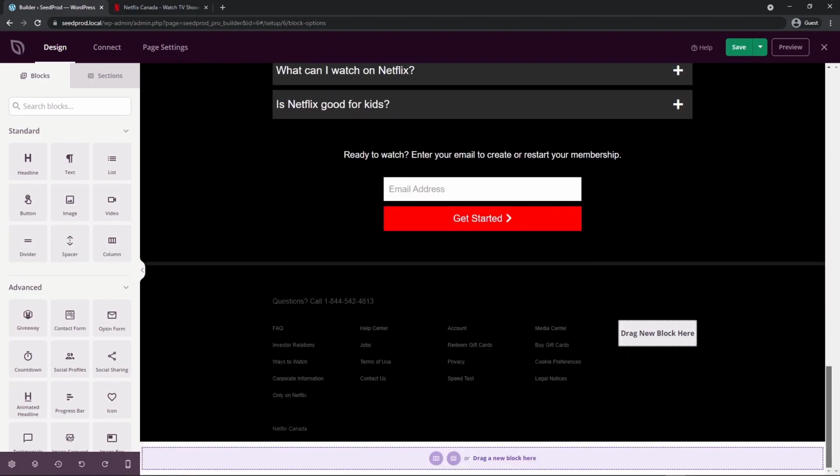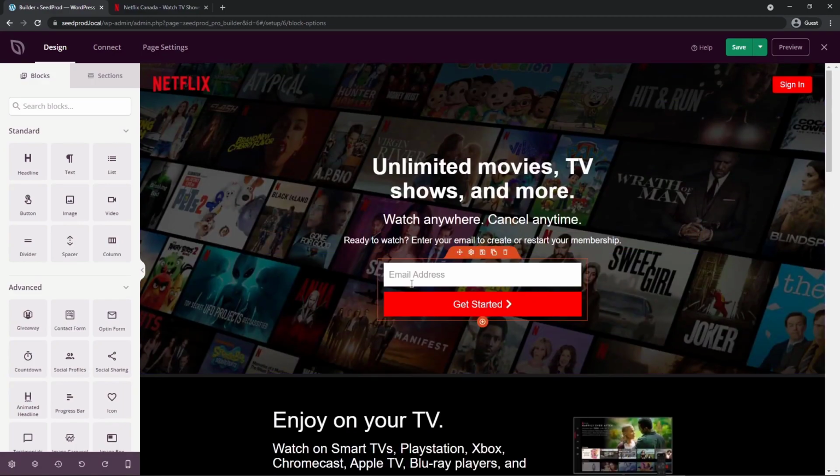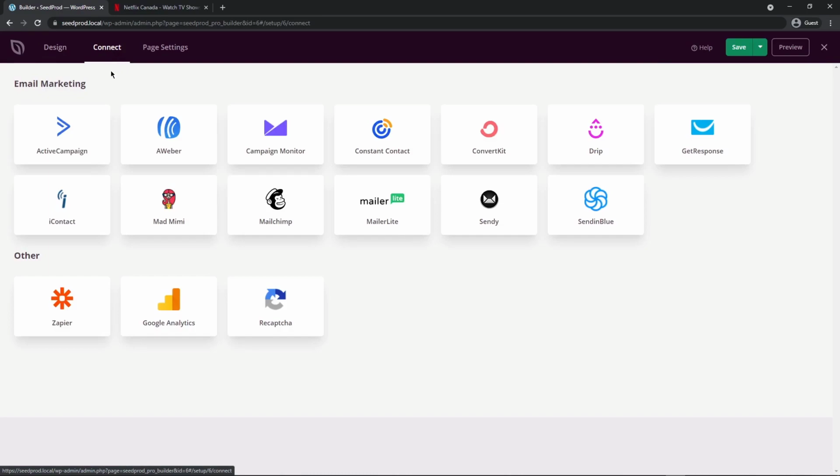So the next thing I want to show you is if you're creating a landing page, you want to be able to collect the email addresses. And SeedProd will help you with that, but a lot of the times you'll want to connect it to a third-party email marketing service. So in the top left-hand corner here, let's go ahead and click on Connect. And you can go ahead and select one of your favorite email marketing services here.